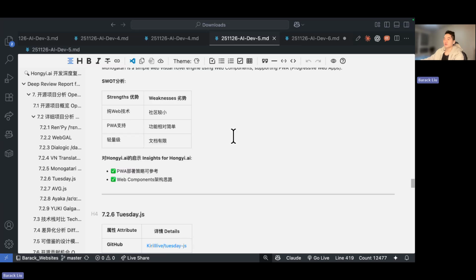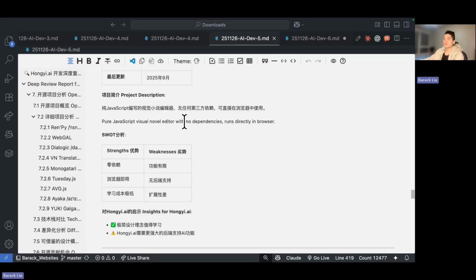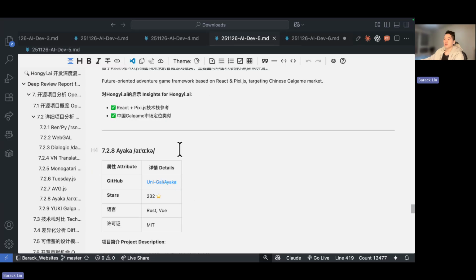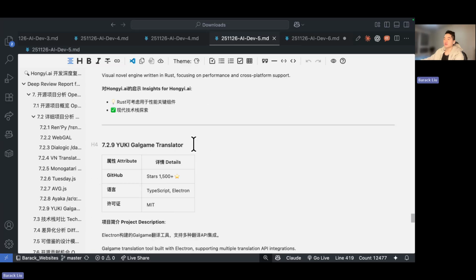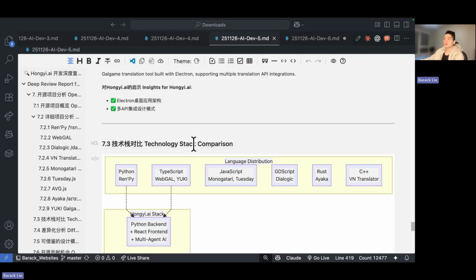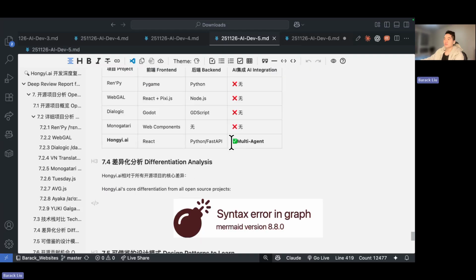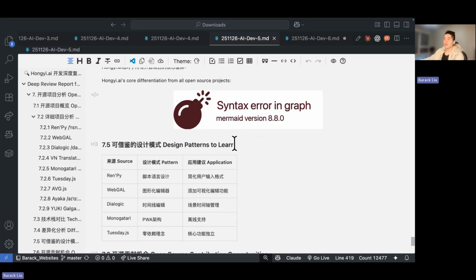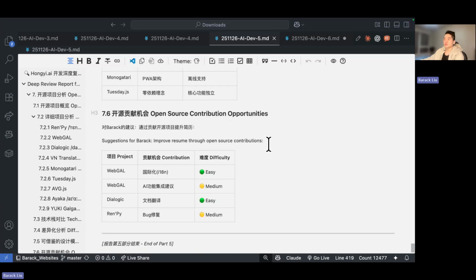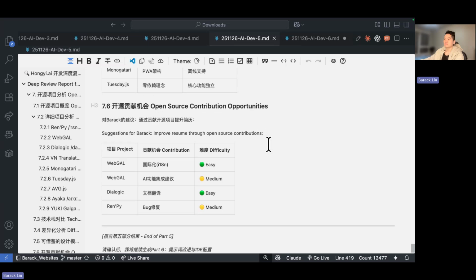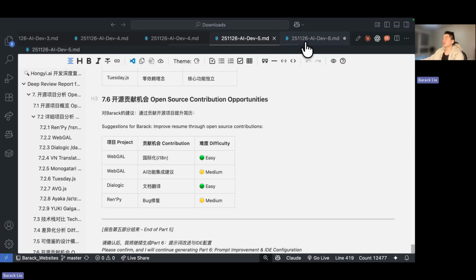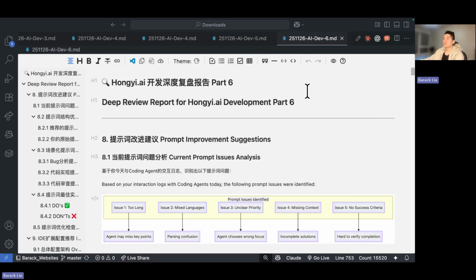Monogatari. Okay. Tuesday.js. avg.js. Aker, Yuki. Okay. Some patterns to design. Okay. Yeah, I think that this is interesting. Keep going on. Part 6.